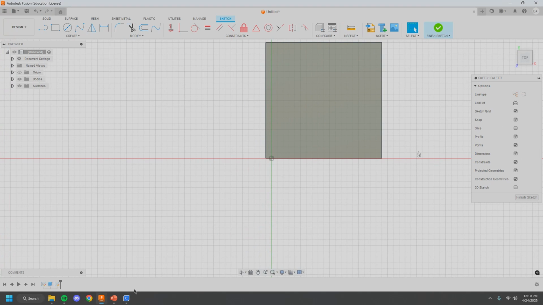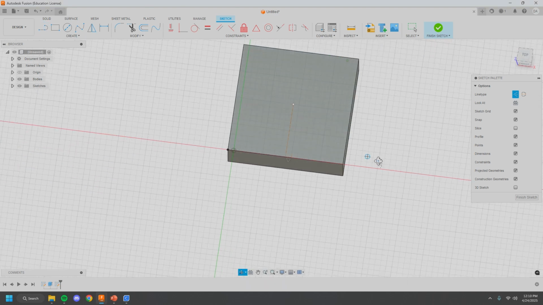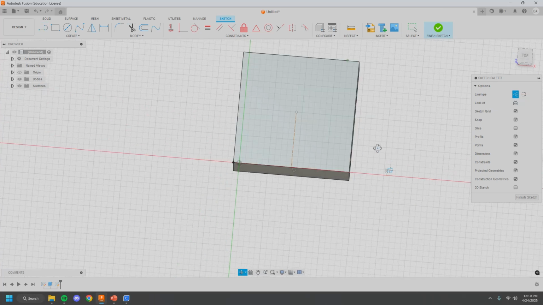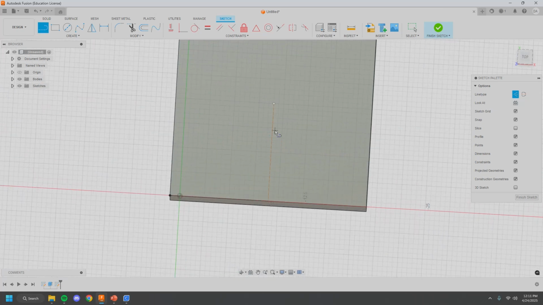This is the very basics that I'm going to be showing you, but what you're going to want to do is use a construction line and click line, go to about halfway through, which is 10 millimeters. And what this is doing is ensuring that the lines that you are creating here don't actually show up on your final part. These are simply just for you to use as a guide.